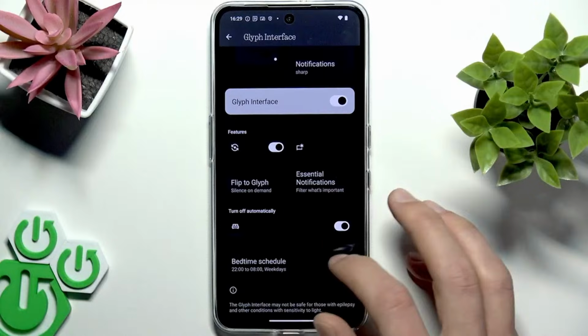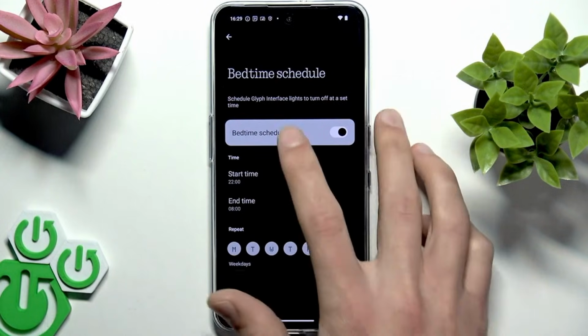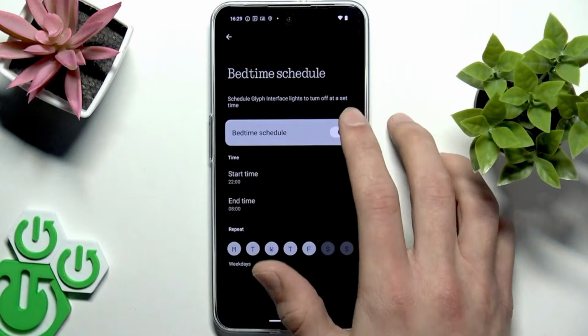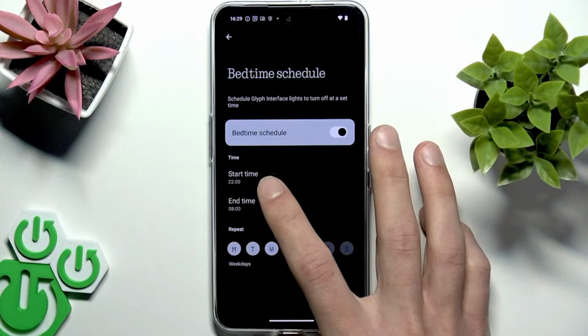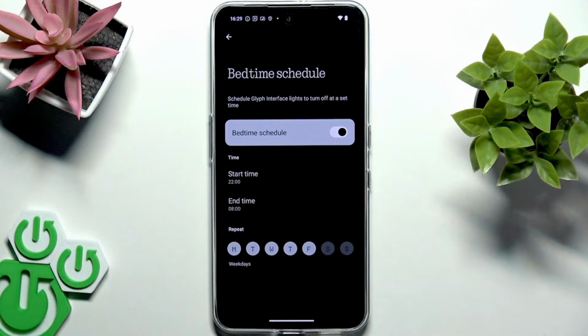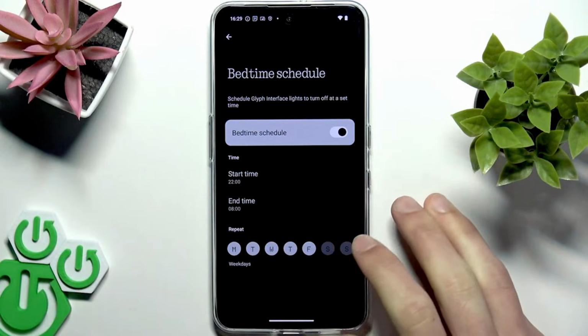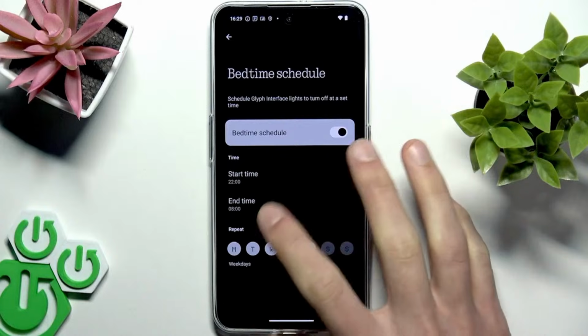Okay, now you can also adjust the automatic turn off for your Glyph. To do so, adjust your bedtime schedule. First of all, enable it and then select the start and the end time of when your Glyph will not be active, and therefore you will receive no notifications at this time. You can also select the days of the week when you don't want to receive notifications during this time.